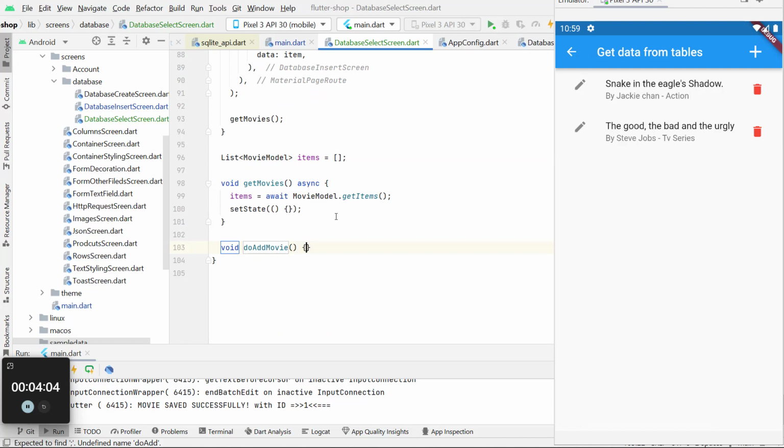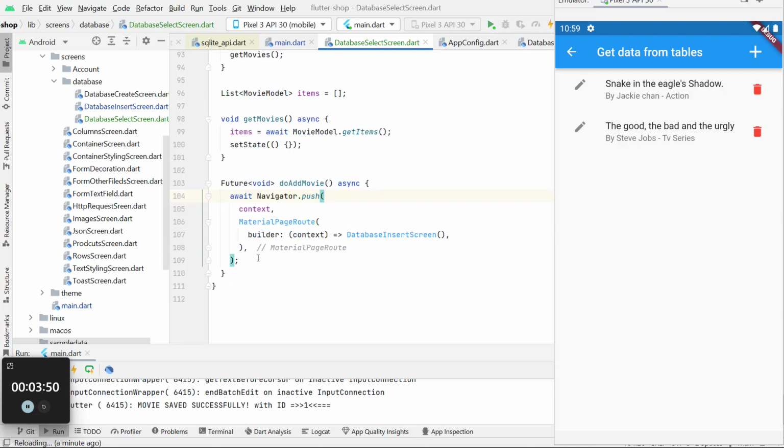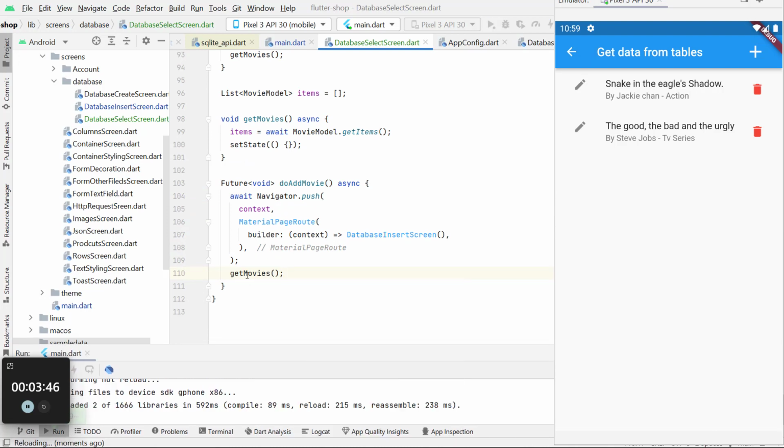So I put there await, and then I make it asynchronous, and when it is done, I update my movies. So this screen will process, and when it finishes, I update the movies. I call this method of updating movies. Yeah, that's it, right?